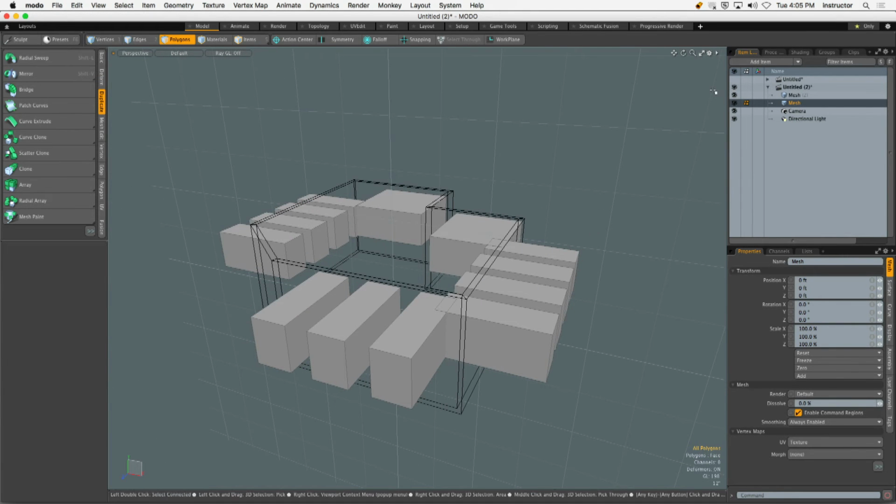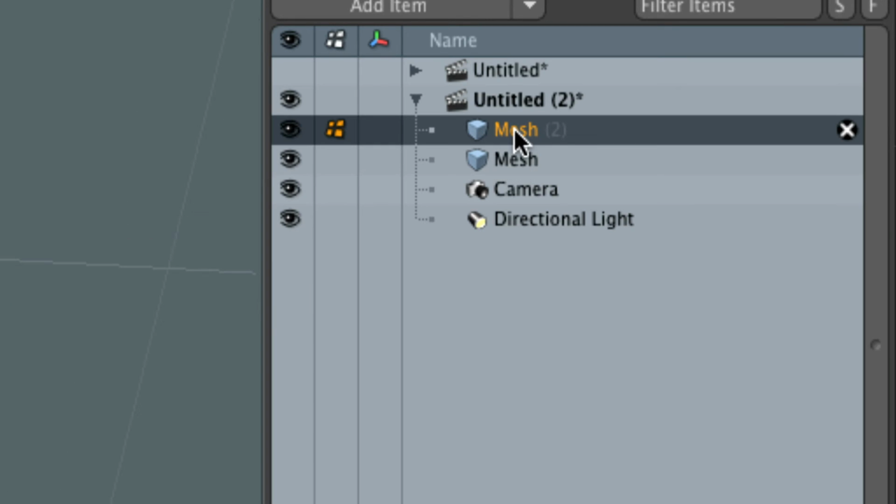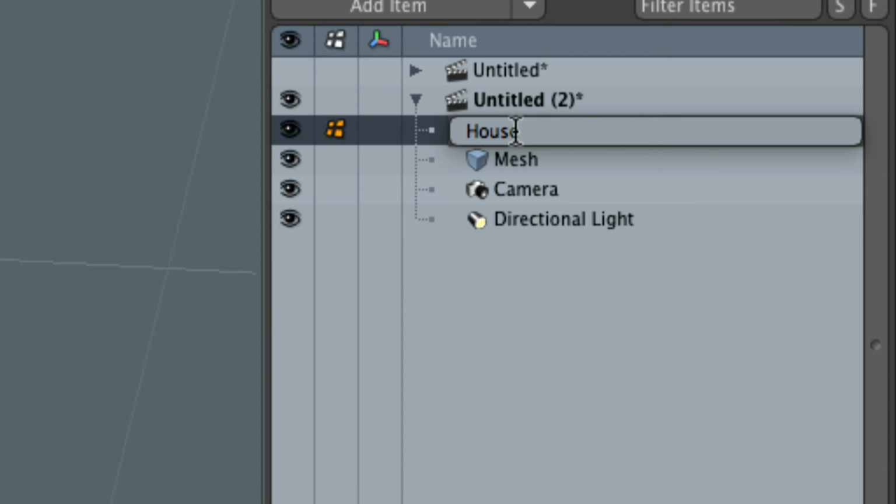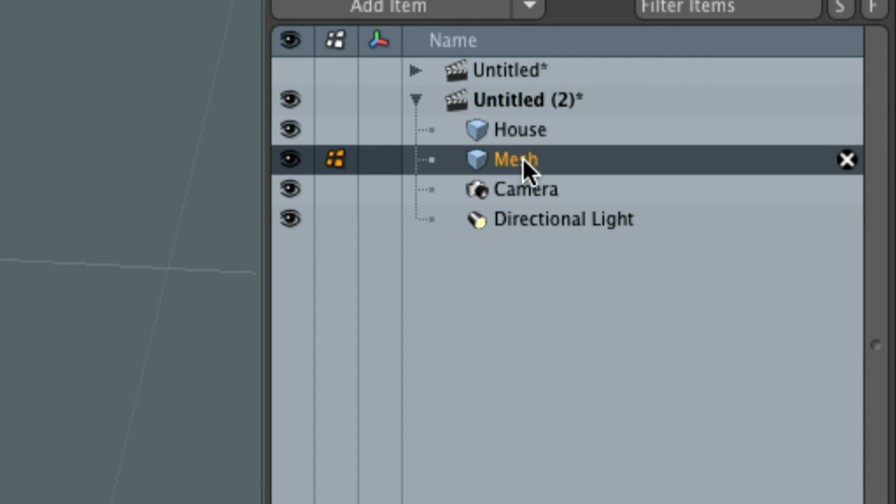Okay, now let's be good stewards of our scene here. I'm going to go back over to my item list and just rename this. Let's just call this house. And let's just call these cutters.